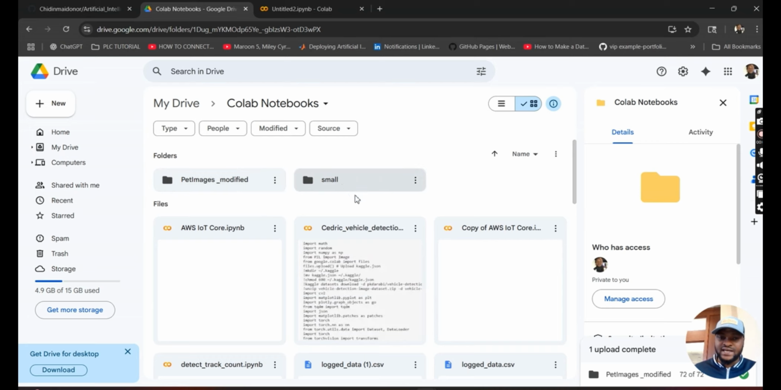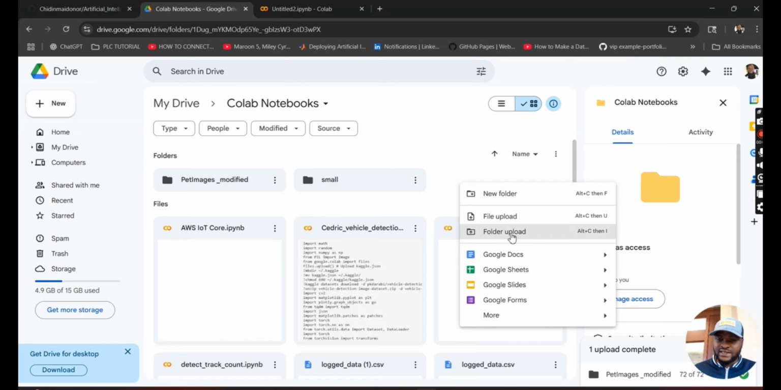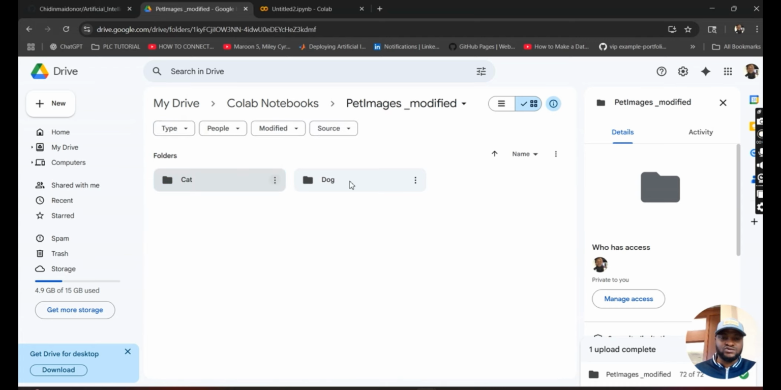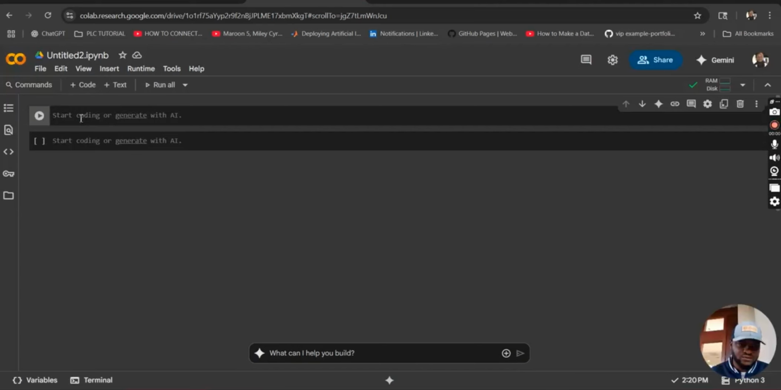To upload your datasets which you've extracted, you just have to right-click and click folder upload. If your dataset is a folder, or if it's a file like a CSV file, you upload file. So once you click it, it just uploads automatically. So now I have uploaded my pet image modified folder, which contains two folders, one for cats and one for dog. So next thing, we want to link our Google Colab to our Google Drive.